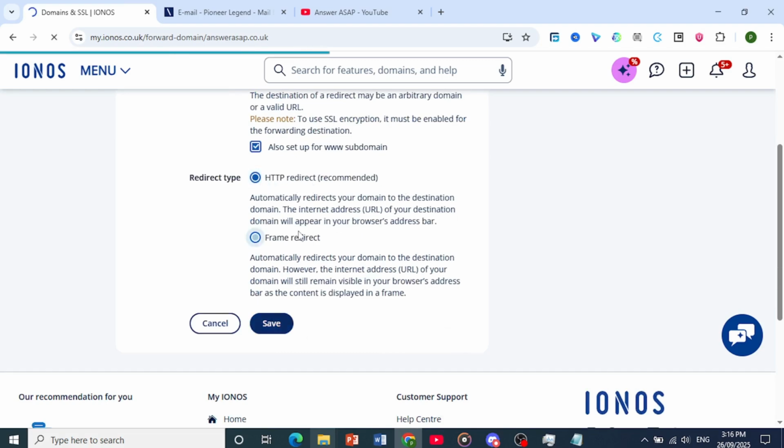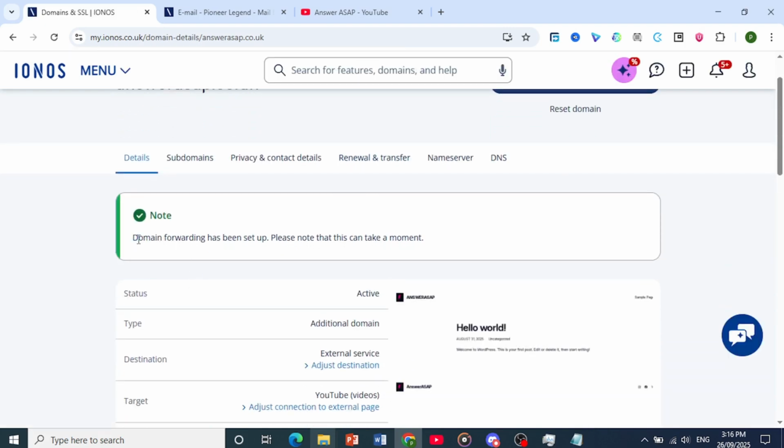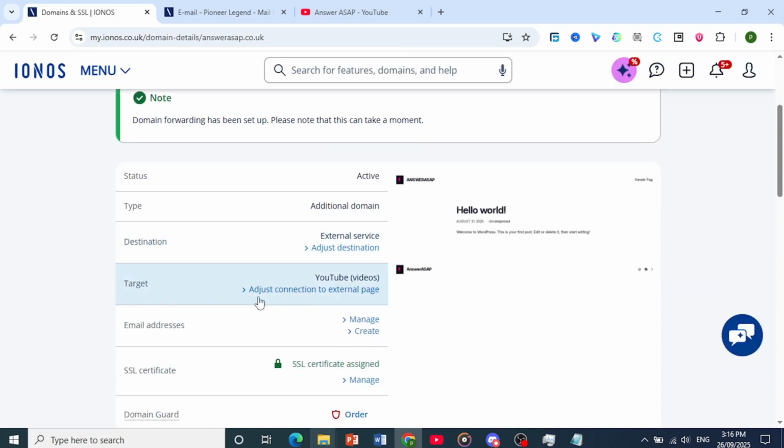And just give it a few minutes to go ahead and initialize. You can see the domain forwarding has been set up and it is being sent to this target. We'll test it out in a few minutes.